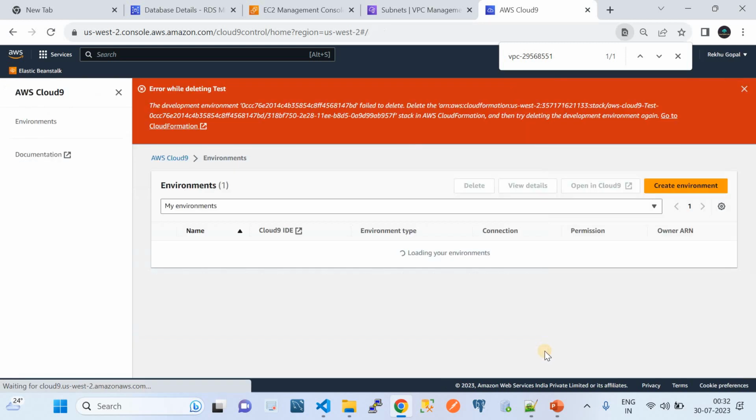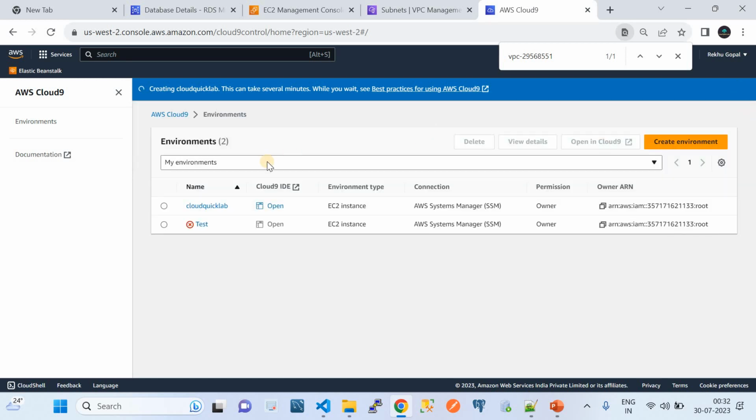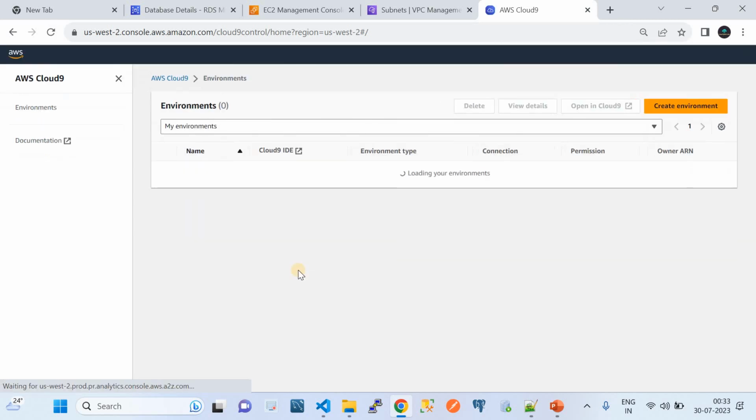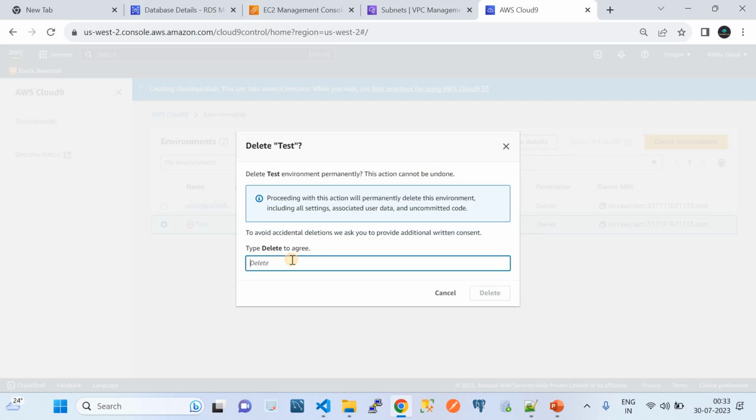so I'm just clicking the Create environment button. Basically there is another environment already running, so that's the reason it is throwing an error there. We have to wait for a couple of seconds so that it will try to complete the job. As you see here, there is another Cloud9 environment which I created, and it is throwing the error. Basically, let me try to delete it again.